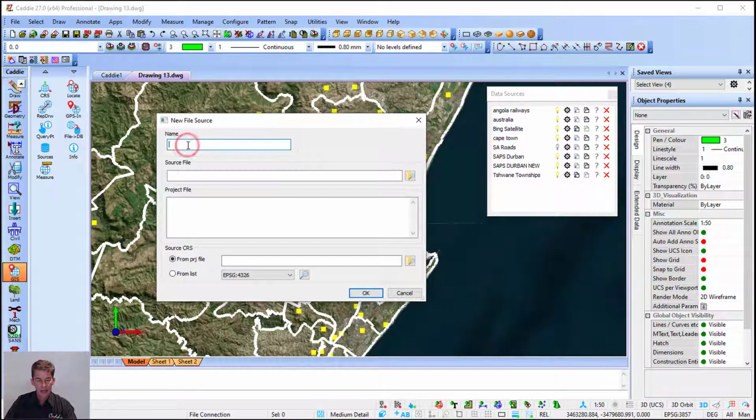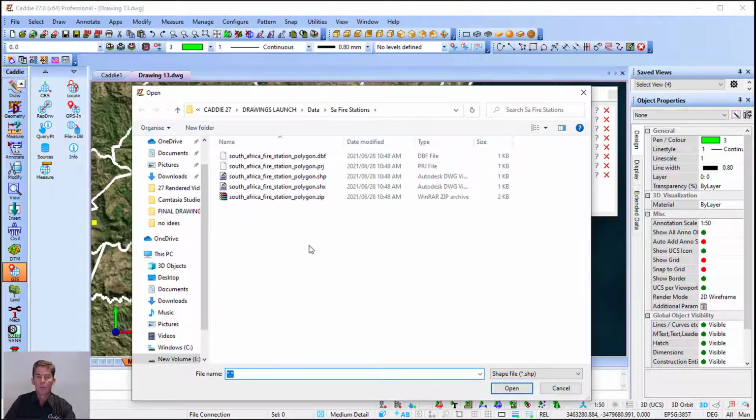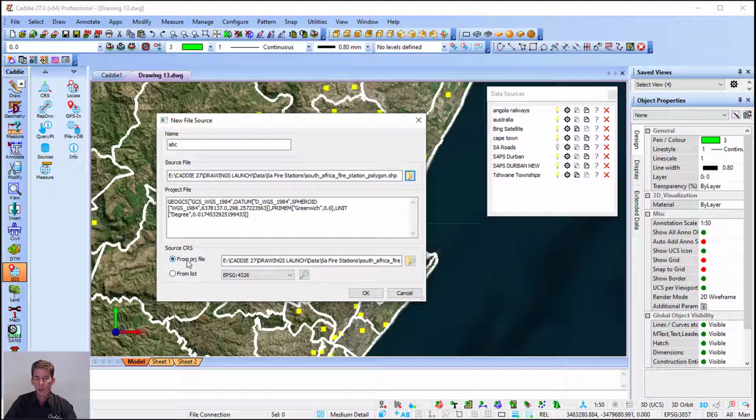Now you'll see you can give it a name. Let's just call it ABC. And then it asks for the source file, so you're going to browse for the source file. Although you can see it's asked for a shapefile, I just want to show you that in the zip file that you receive, say for instance from the City Council or from the department, it can be more than one file, depending on what type of data is required. So at least a shapefile and a PRJ file. I'm going to indicate the shapefile that I want to make use of and say open. As you can see, by default, it picks up the PRJ file in the same folder. So I'm happy, and you say OK.